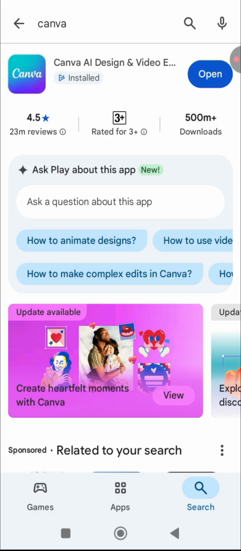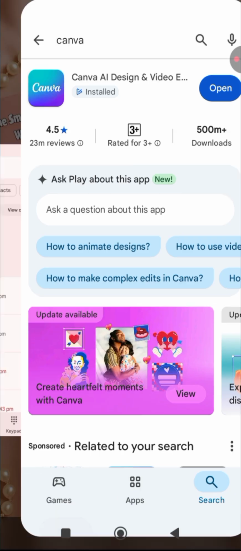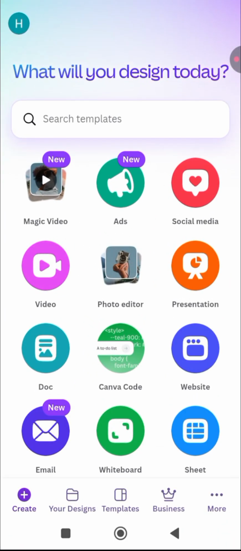You can see mine is writing open, but if you don't have Canva on your phone, what you see here, instead of open, you will see install. Then you go ahead and install Canva. Then from there you register with your email. That is it. Then you open your Canva. This is how your Canva will look like.